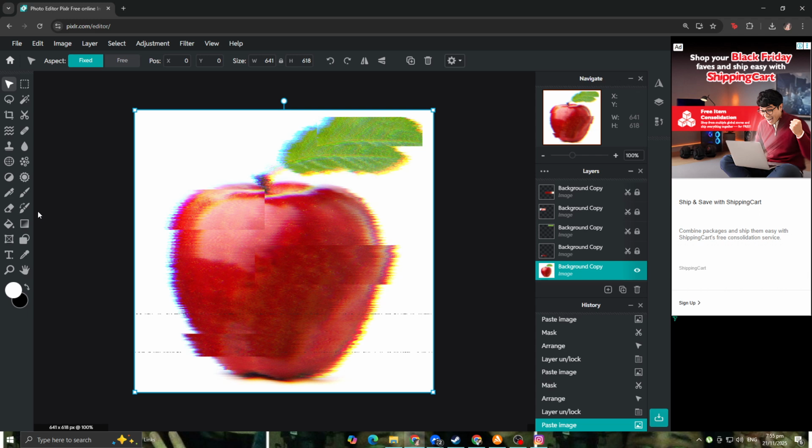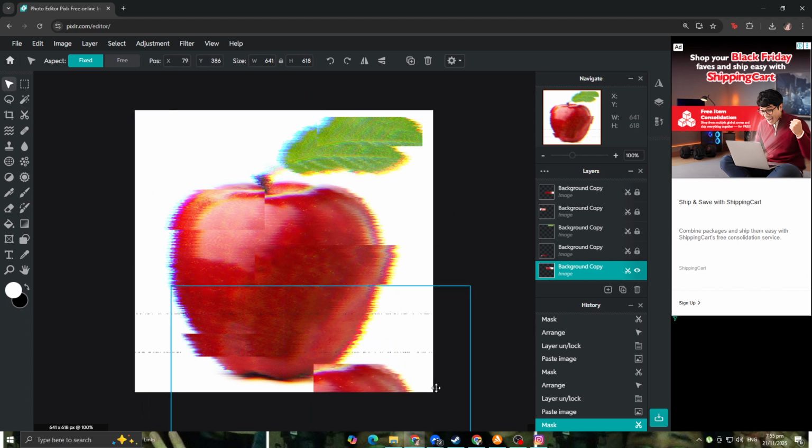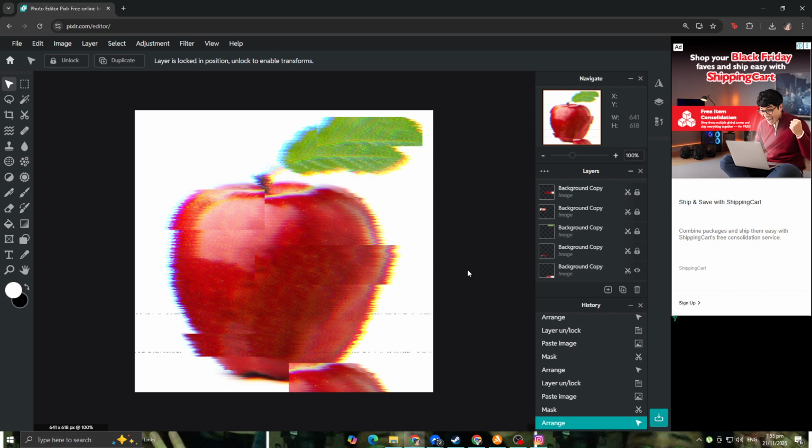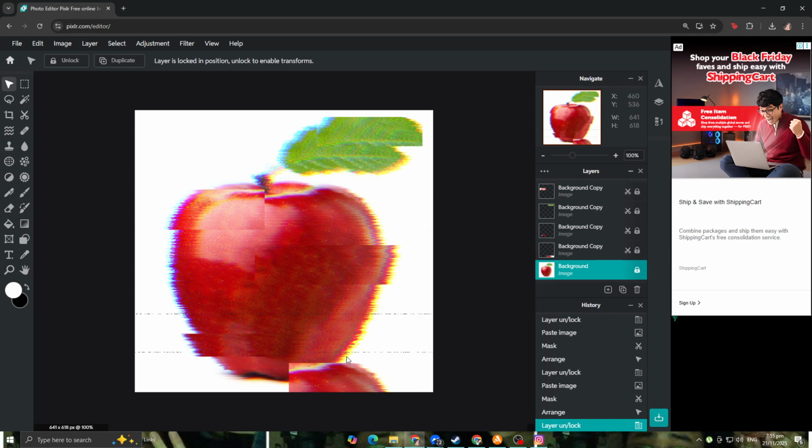Let's say we're going to get this part right here. Cut that part right there. Then we're going to add it right here, so it's glitched out down. Then we're going to lock it. There you go. Now we're going to fix that part right there. So yeah, you can erase some part of it if you want.